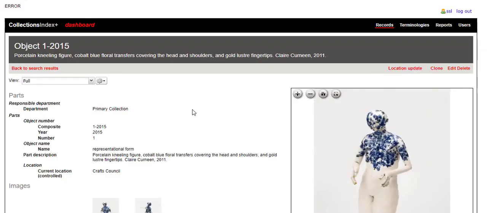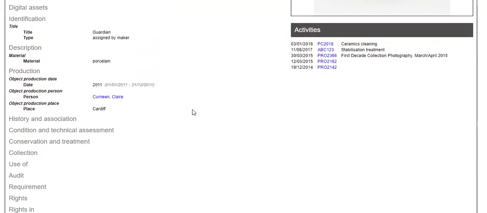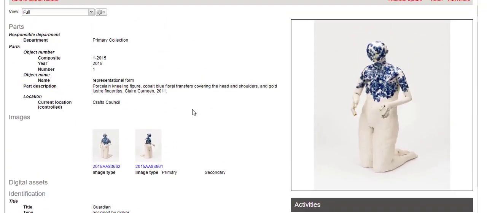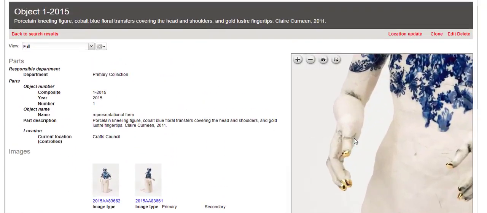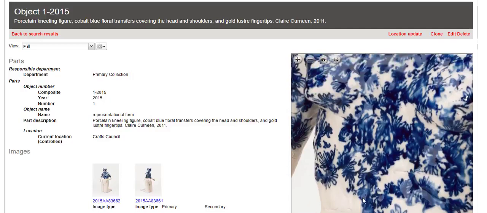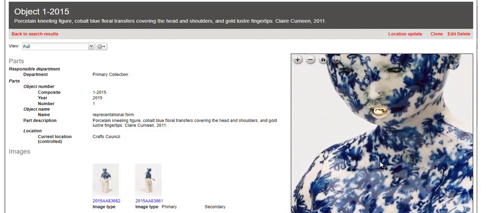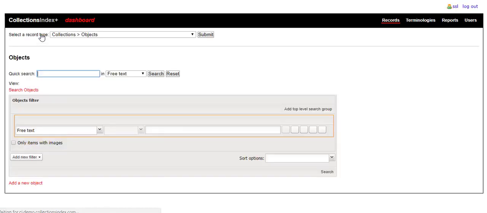When viewing a record, you'll see more full information about that object, and you can also zoom in on the images and move them around. To go back to the search results, click Back to Search Results in the top left corner.